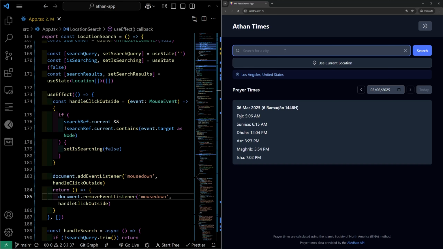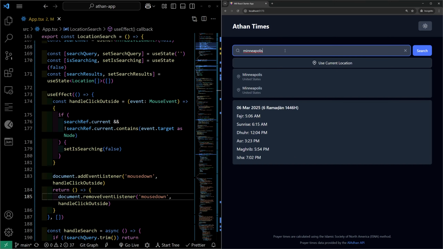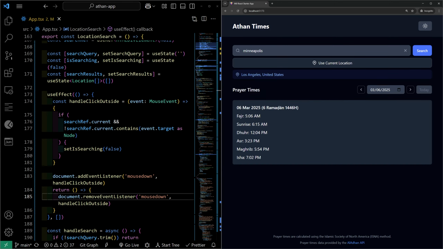And now when we type Minneapolis, let's see if I get this right the first time. Wow, I got it right the first time. That's crazy. Then I click outside, it disappears. Cool. So that's the click outside handler.